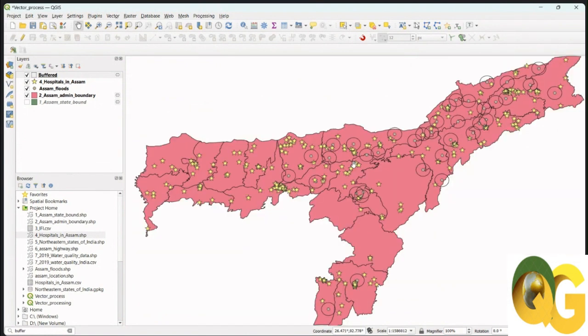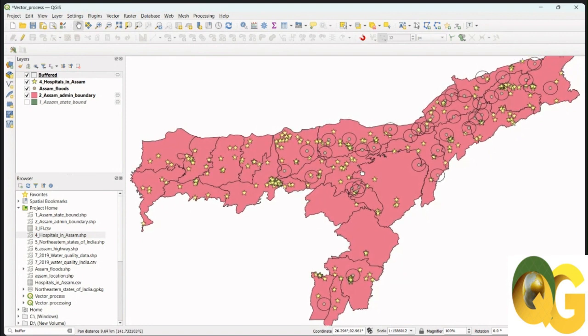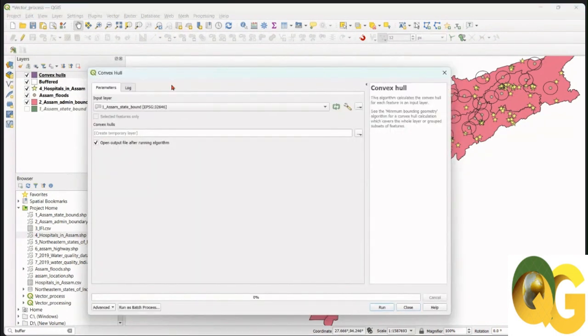Now let's understand what is the minimum bounding geometry. This state boundary is actually not a minimum bounding geometry for these floods or for these hospital point locations. So let's say we want to know the minimum bounding geometry, which is also called the convex hull. Let's use the Assam state boundary.